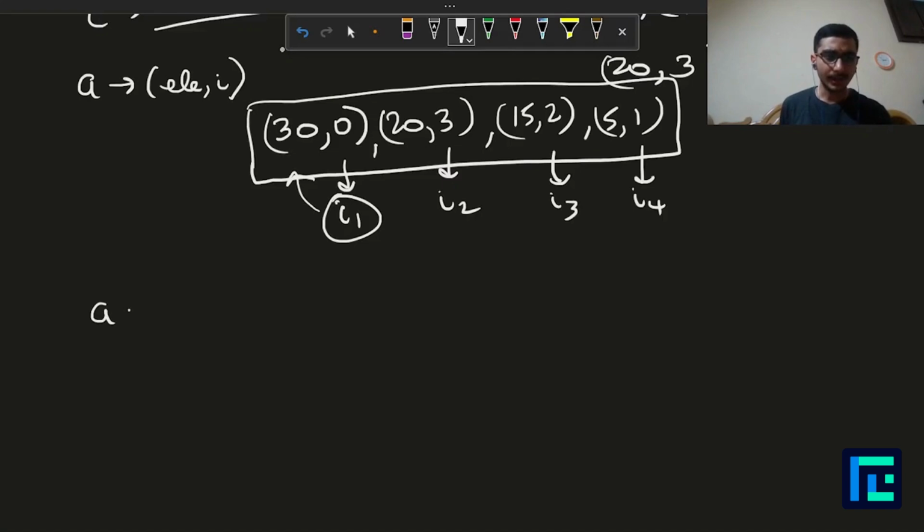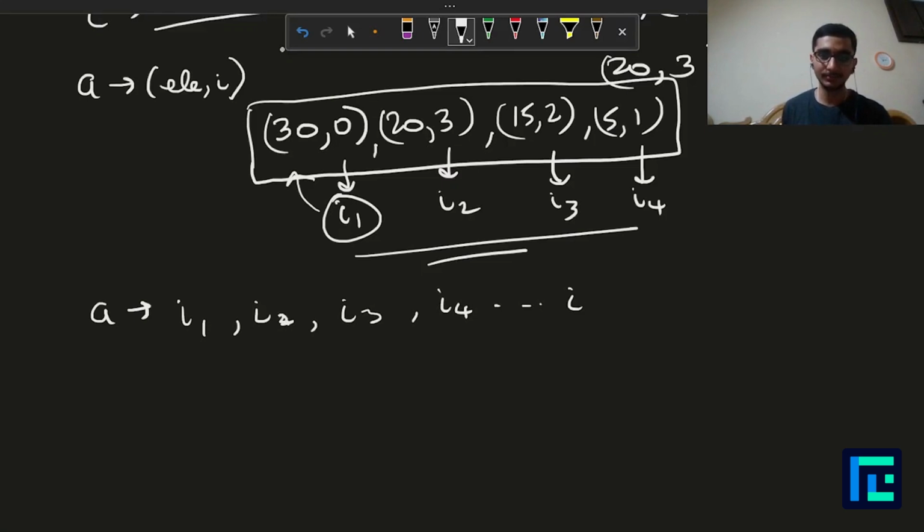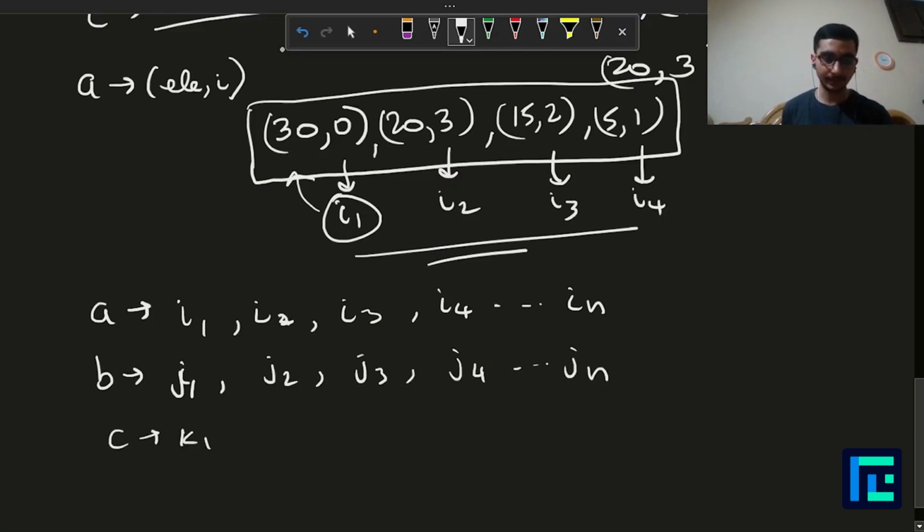Now what I do is, I get these indices. So these indices basically represent the values if they were sorted in descending order, right? So for A, I would write I1, I2, I3, I4, and so on till In. For array B as well, I would write J1, J2, J3, J4, so on till Jn. And for array C as well, I would write K1, K2, K3, K4, so on till Kn.